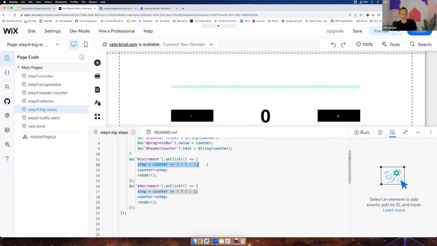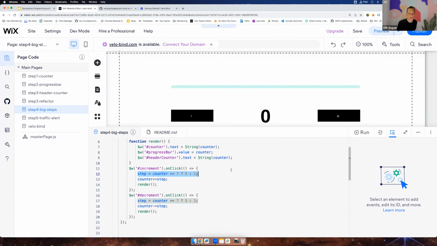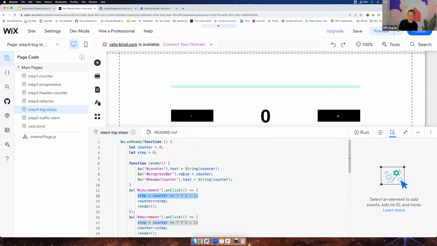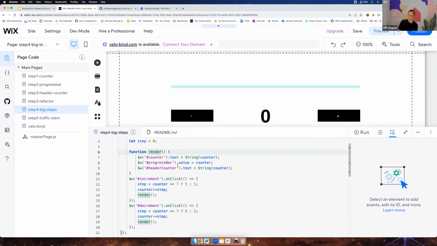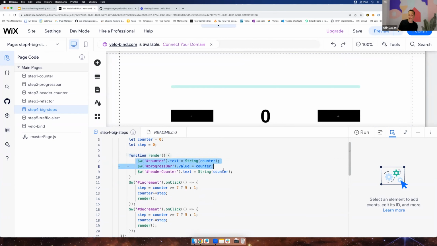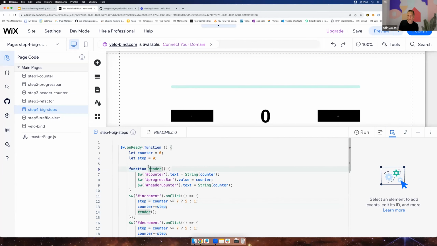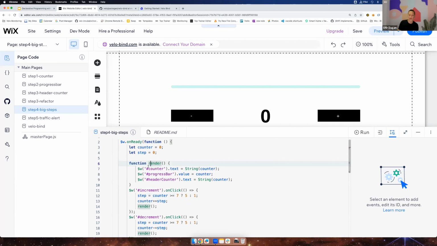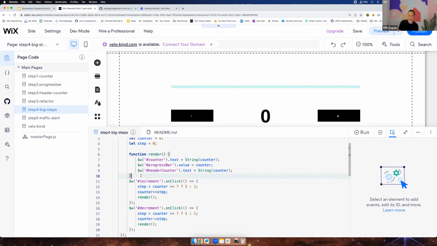Again, there's code duplication here. I should probably extract it to another function. I wouldn't use render. Why not render? Because render is for UI logic, and I don't consider step to be UI logic. I consider step to be business logic. So I want to separate the two, to decouple the UI and business logic. And that's why I would probably use another function, something like calculate step, and I will call the render function and calculate step whenever I'm incrementing or decrementing.